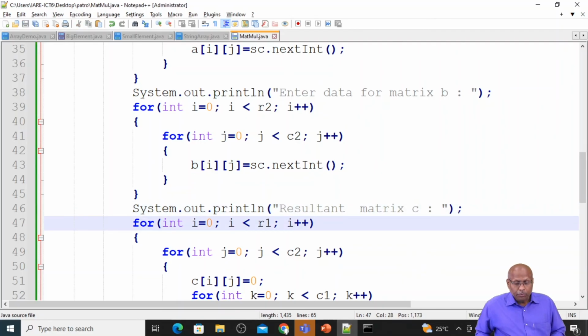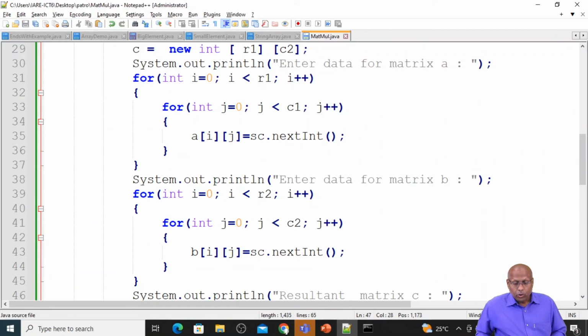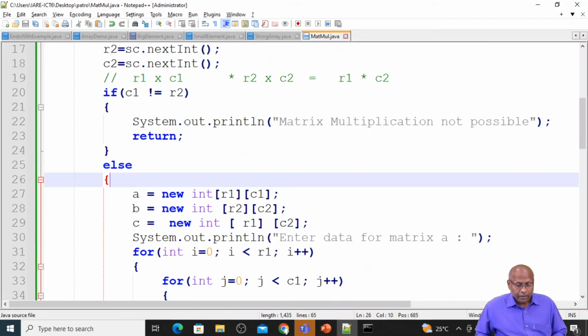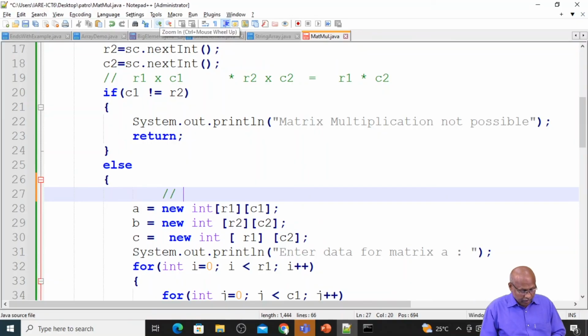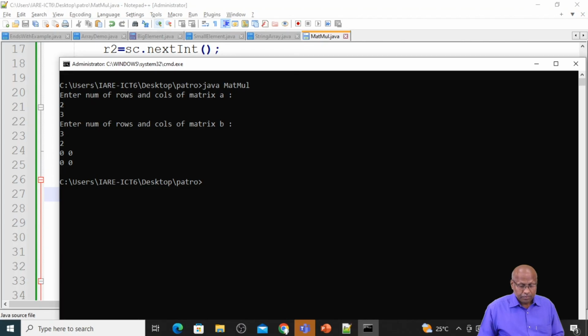Control S. Assume I am entering 2 by 3 with 3 by 2. So what is the final matrix? Because the 3s cancel, the resultant matrix is 2 rows, 2 columns. That means I will get 4 elements. So now let me enter 2, 3 and 3, 2. Control S. Compile it. Yes, I have compiled.